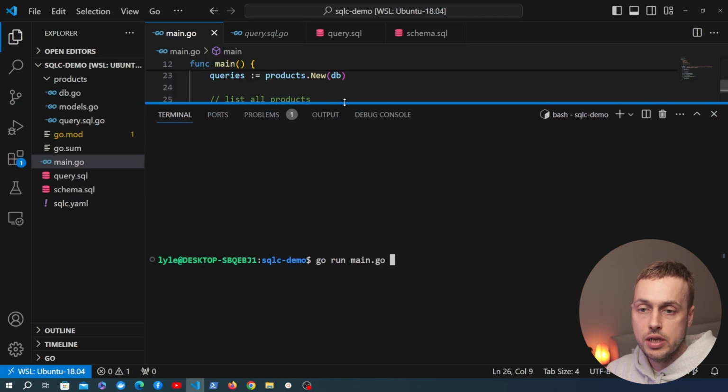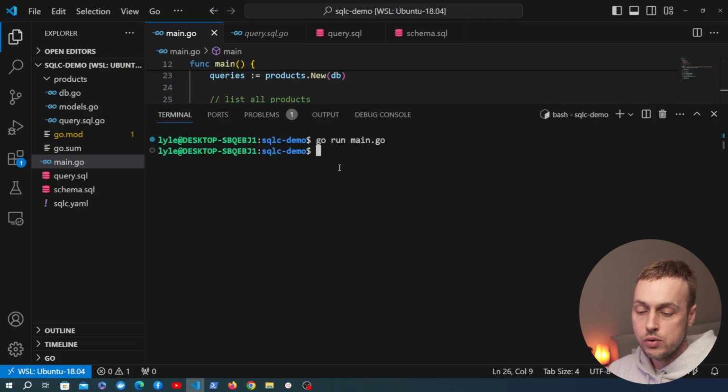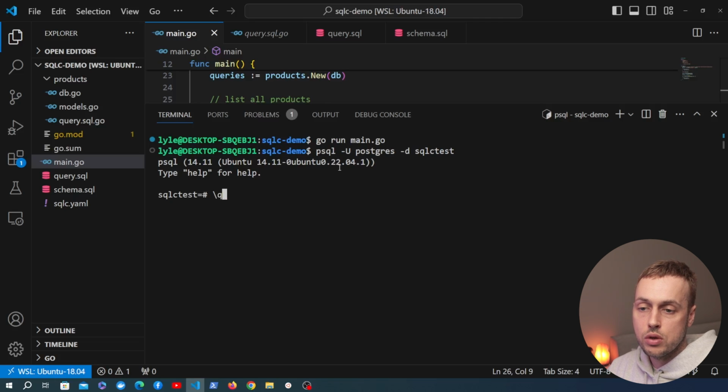So again, on our terminal, we're going to run the main.go file, and again, let's go back to psql and we're going to inspect that table that we had before.